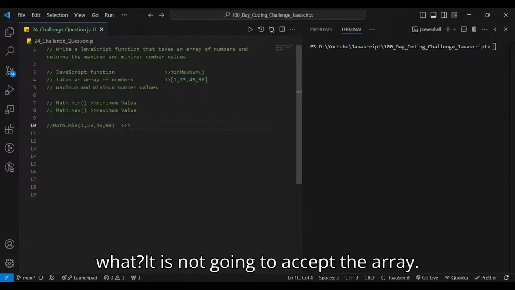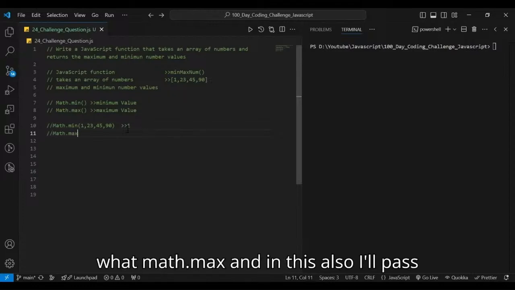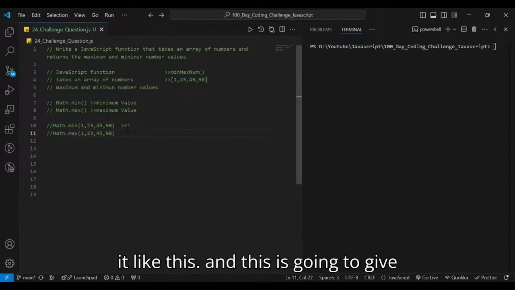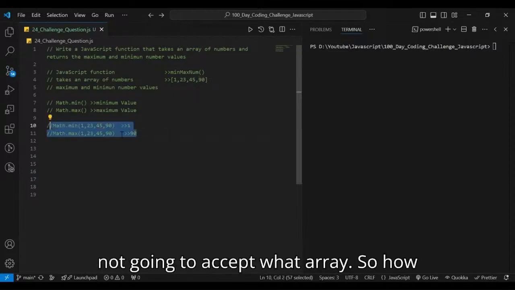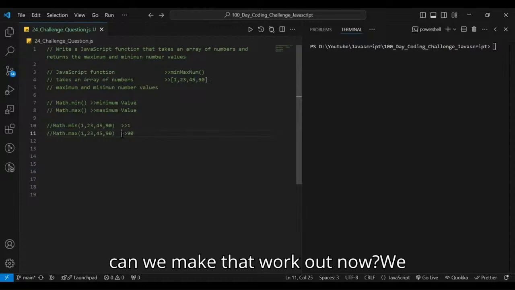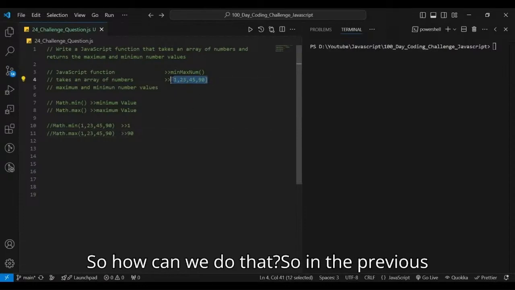It is not going to accept the array. So I'll come here and I'll write Math.max, and I'll pass it like this, and this is going to give us 90. So if you see here, it is not going to accept an array. So how can we make that work now? We have an array, we don't have numbers. So how can we do that?